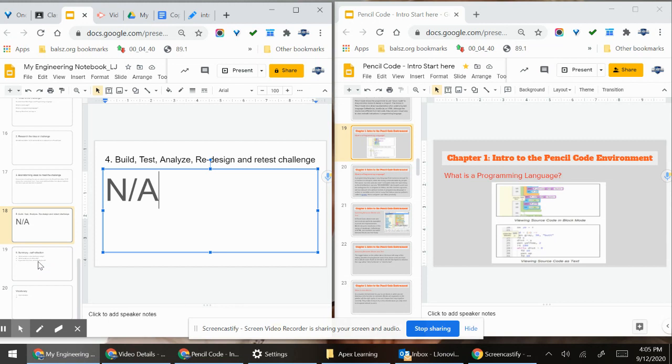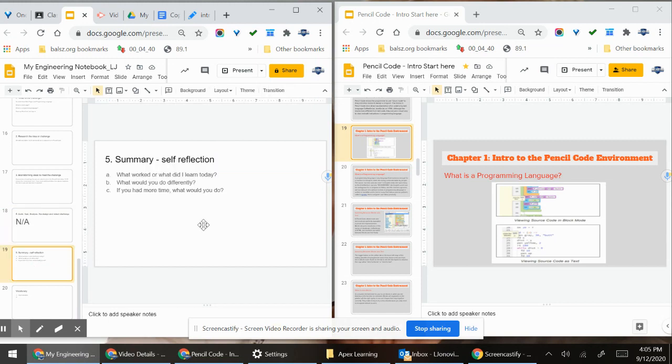Okay, slide 19. My internet is running real slow. All right, so the summary is going to be what worked, or what did I learn today? What worked would be: did you do everything, and did the screenshots, and where you put the screenshots in, did it do what the slide asked you to do? Did it work? You say yes. And then what did you learn about that today?